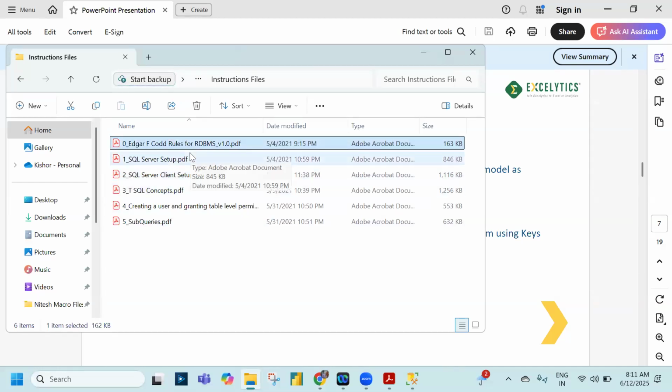But let me tell you one thing. You really don't need to learn these EF Codd rules. Why? Because this is for someone who is developing a new RDBMS application. We are not here to develop anything. We are here to just extract the data and prepare reports using that data.